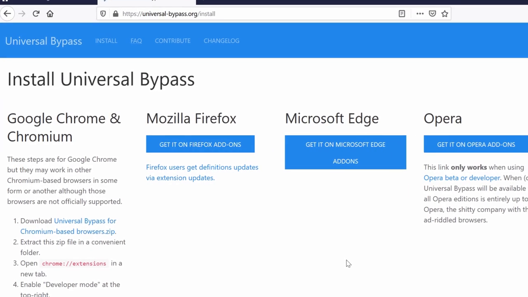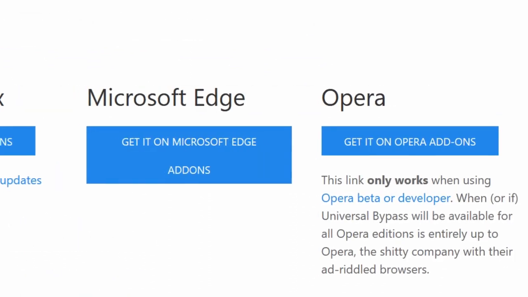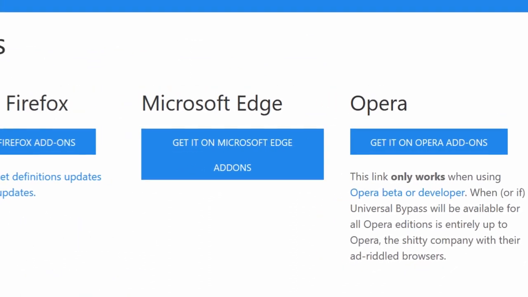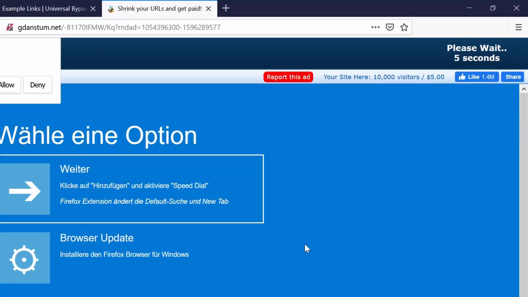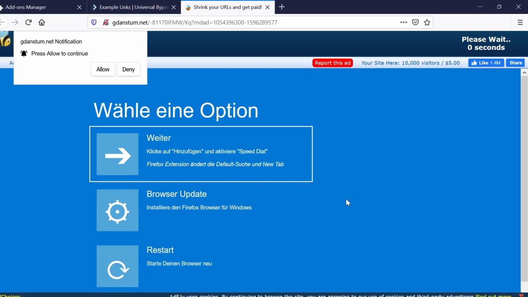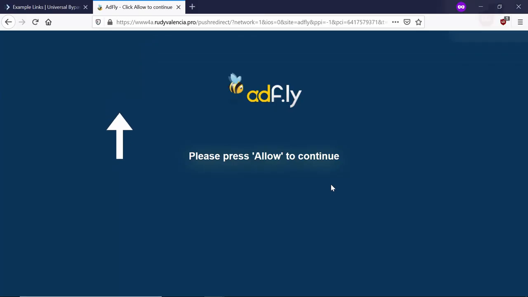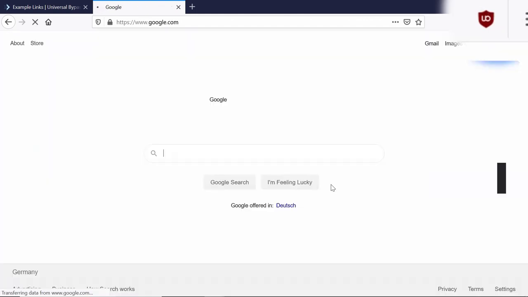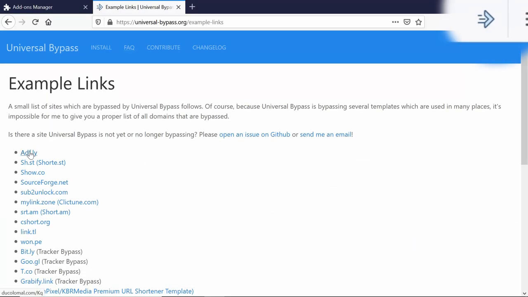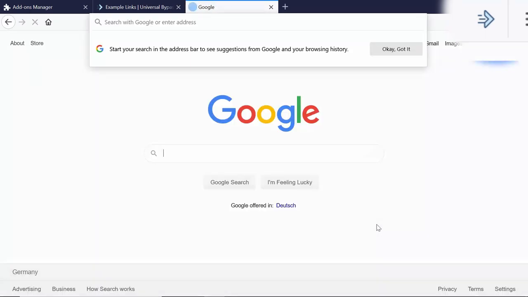Universal Bypass, a browser extension available for Chrome, Firefox, Edge and Opera, skips everything that's trying to slow you down on the internet. Do you know these annoying adfly pages that make you wait for at least 5 seconds before you can continue? Even ad blockers will block the ad, but will still make you wait for the countdown. Universal Bypass simply skips these immediately and takes you to the destination.